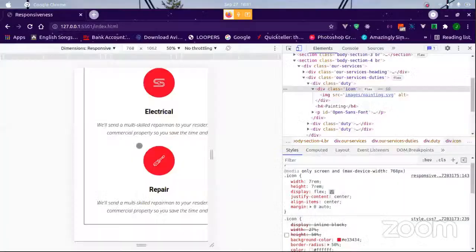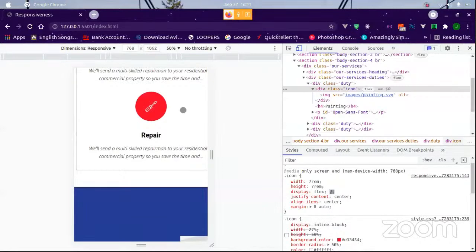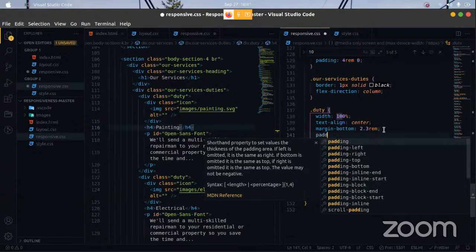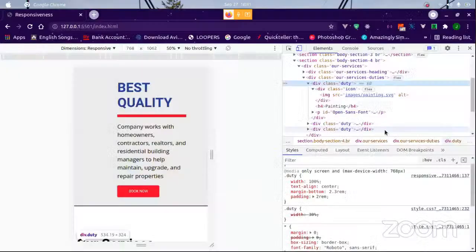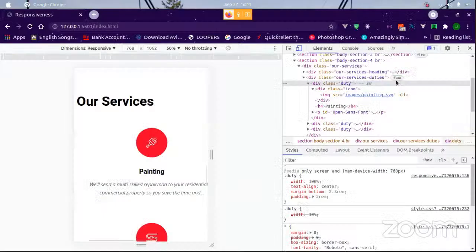All right, so what else do we need to do? Okay, this is looking nice already the way it is. Yeah, this is already okay the way it is. For duty, I think I could give duty a little padding. Give padding of 2 rem. All right, okay, yeah, I think this is better. So let me remove the border so you guys can see it clearly.